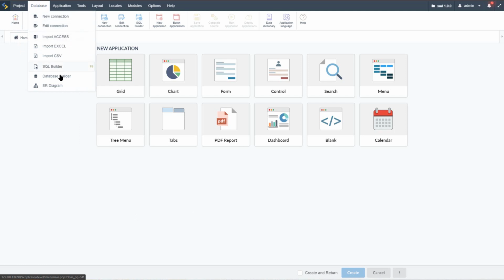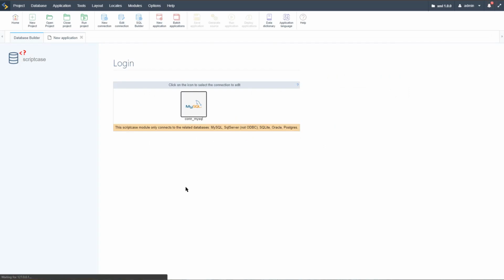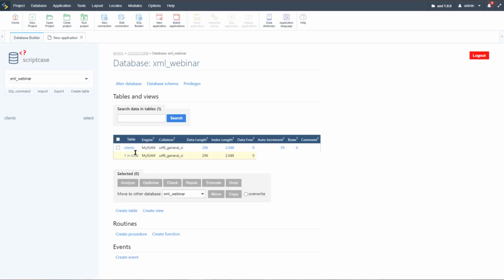Okay, so we can now start creating our new applications, but before we do that, let's have a quick look at our database. So if I select here the database builder, we can then access the MySQL database and check out our single table, which is called clients.